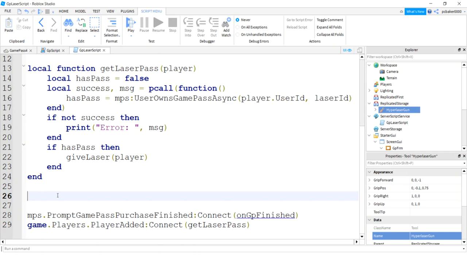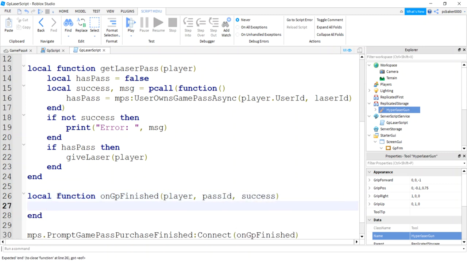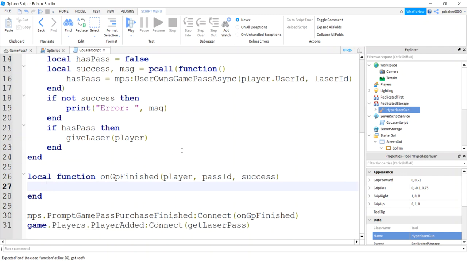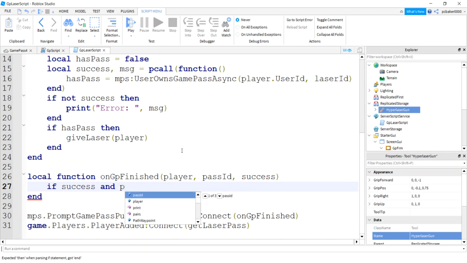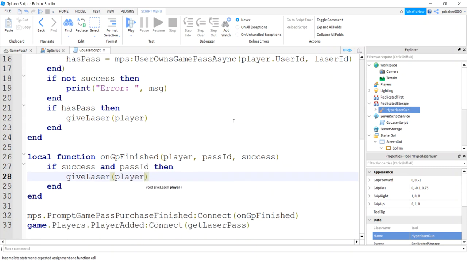Oh man, I'm almost at 15 minutes. Local function on GP finished. And what am I going to get? I'm going to get the player. I'm going to get the pass ID. And I'm going to get a success or failure. And then I'm going to say if success and pass ID, then give laser. Look at that. We're just passing the player. Alrighty, let's try it out.